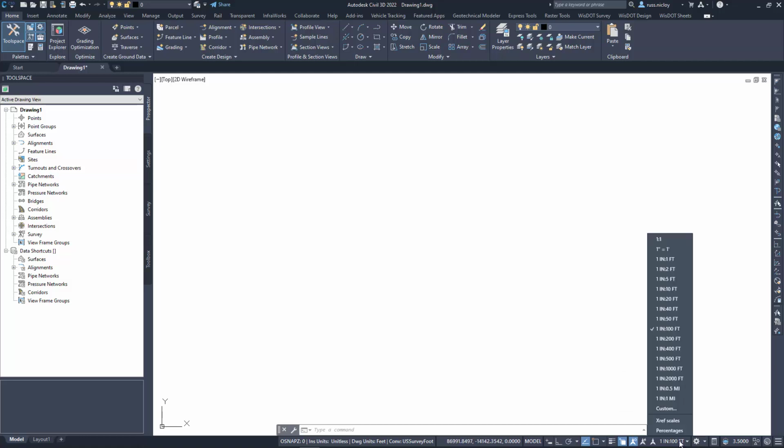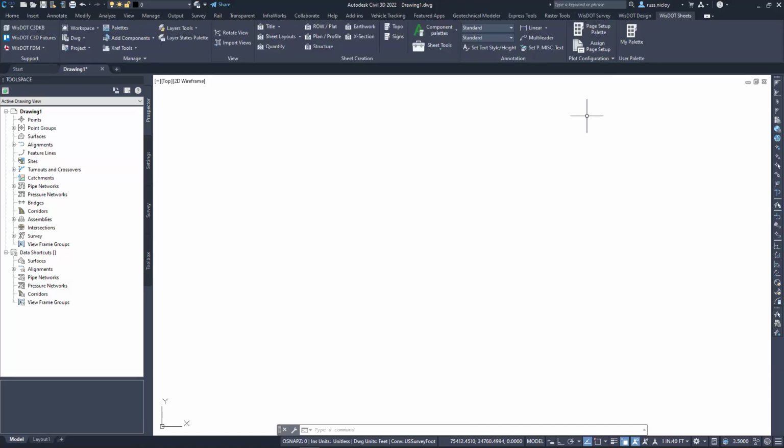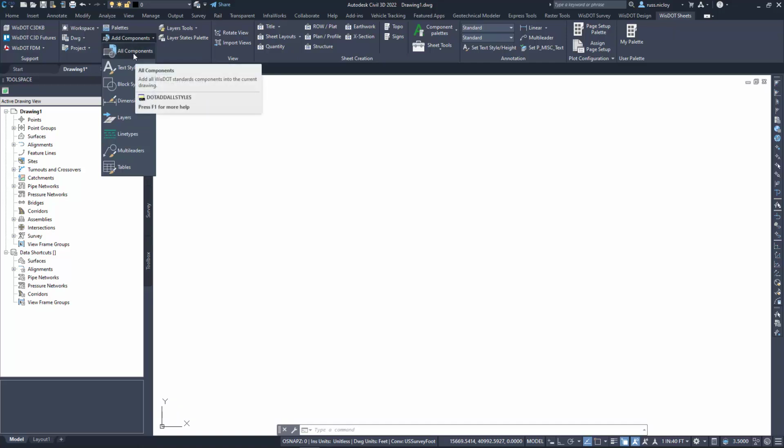Now, I'm actually going to set that back to 1:40 because we are going to use a 1:40 for this one. The other thing that we need to do is to go into one of the WisDOT design tabs, or WisDOT ribbon tabs here. I'll go into WisDOT Sheets because we're dealing with sheets generally. All three of those tabs have a Manage panel, and in the middle is Add Components. Under Add Components is All Components. And really, that's the only one that you need.